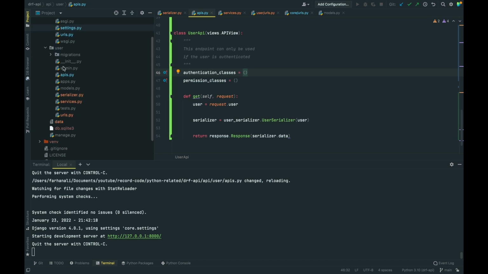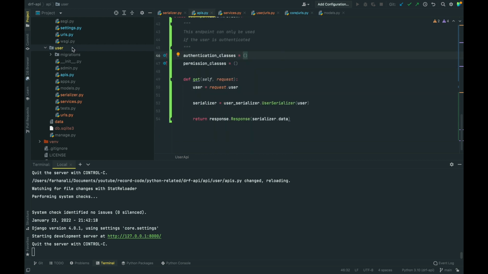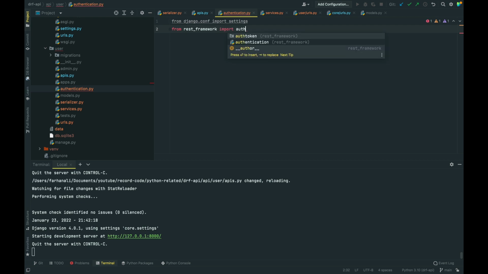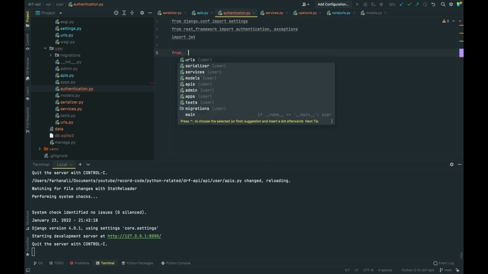Now to do that, let's go ahead and create a new file inside our user app. We'll say this is called authentication. And inside that, this is where we'll create our own custom user authentication class. You can, of course, write this inside the APIs file. Just for the sake of organization, I'm putting it here. So we'll first import settings from django.conf. We also need, from the REST framework, to import authentication and exceptions. We need the JWT library along with our user model.